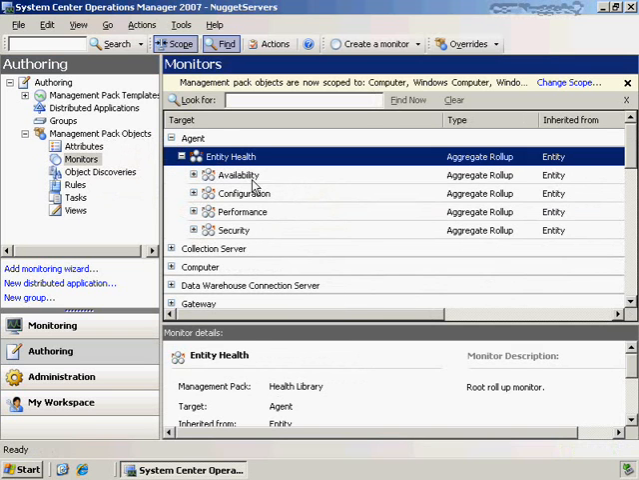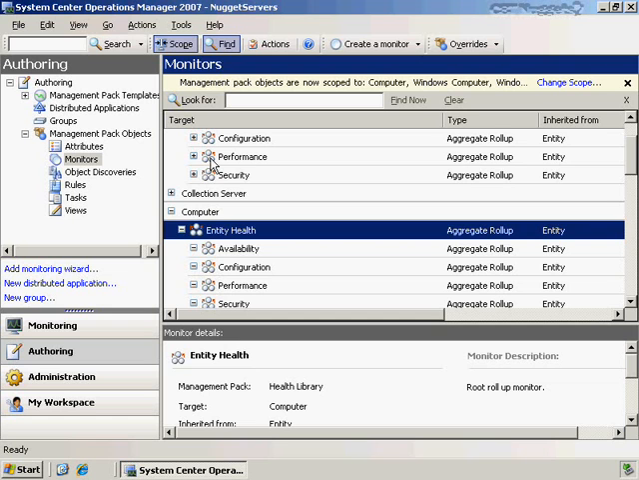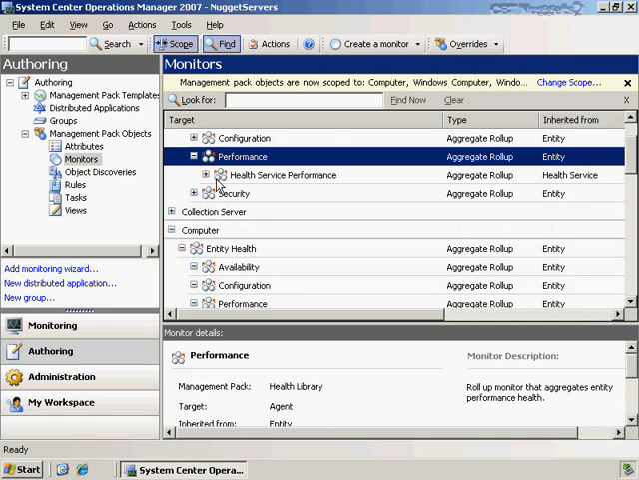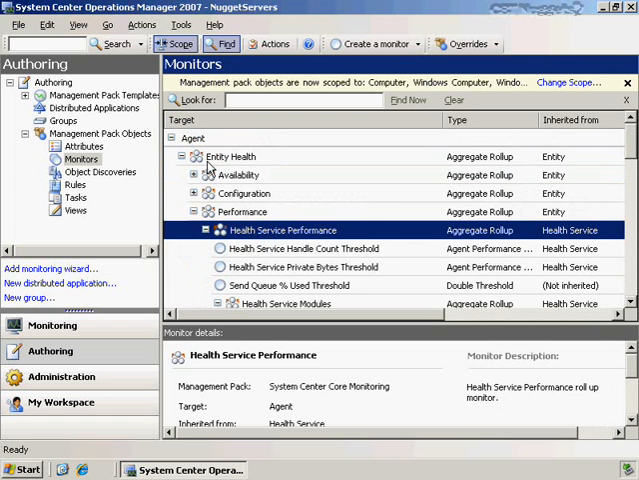So under Entity Health, we have 4 of these default monitors here, these aggregate rollup monitors that may be valuable to us. Under Computer, I can look at Entity Health as well and look for, for example, one that we can take a look at: health service performance. We're looking at health service handle count threshold or send queue % use threshold. These are actually threshold elements that we're looking for as part of a particular management pack, as part of the agent component of that management pack.